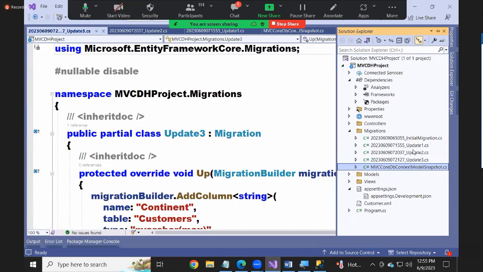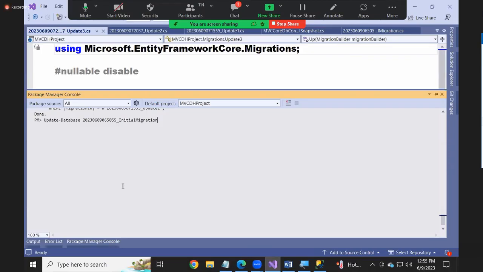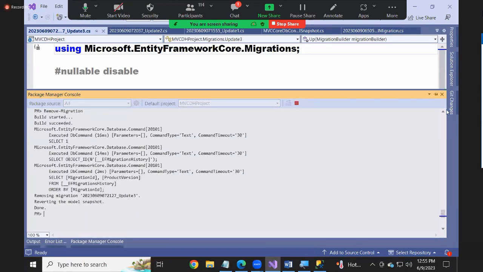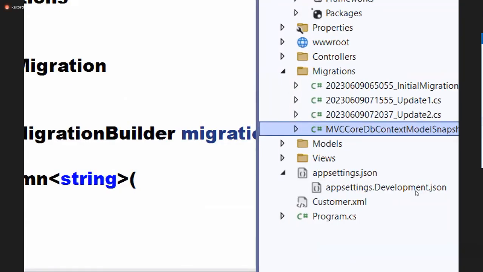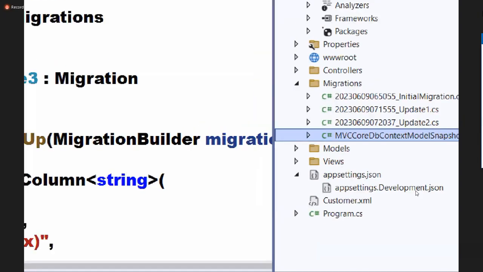Sir, how to remove, sir? Remove migration. We need to call remove migration. So how many are there? 3, na? Okay. Remove hyphen migration. We'll remove the last migration only, not all the 3. Check. What is removed? Update 3.